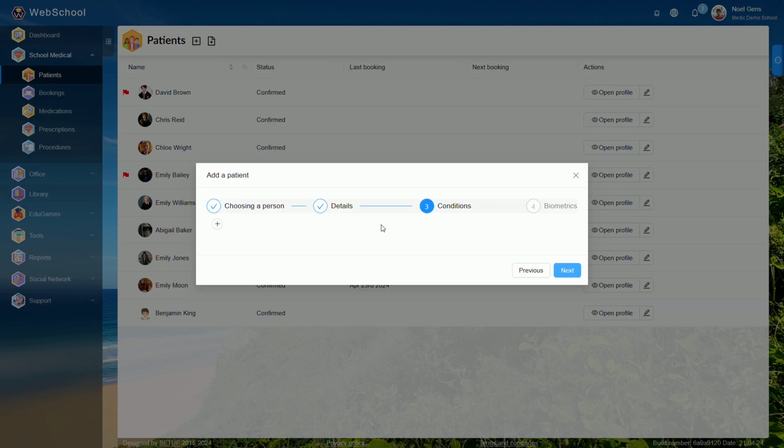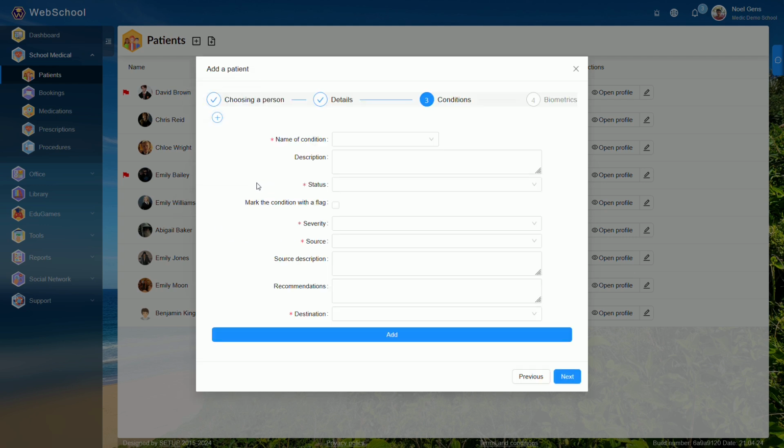Now onto the conditions. Let's say that Ava has a condition of asthma. So let's click on the plus sign here on the left to add a new condition. The name of the condition, let's state that as asthma. And let's state the description as Ava having difficulties breathing. And let's say the status as chronic, so she has had that for a long time.